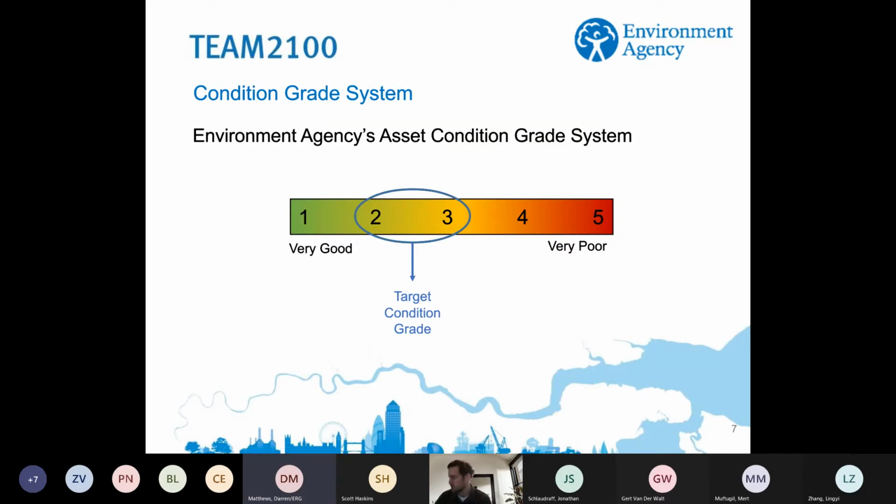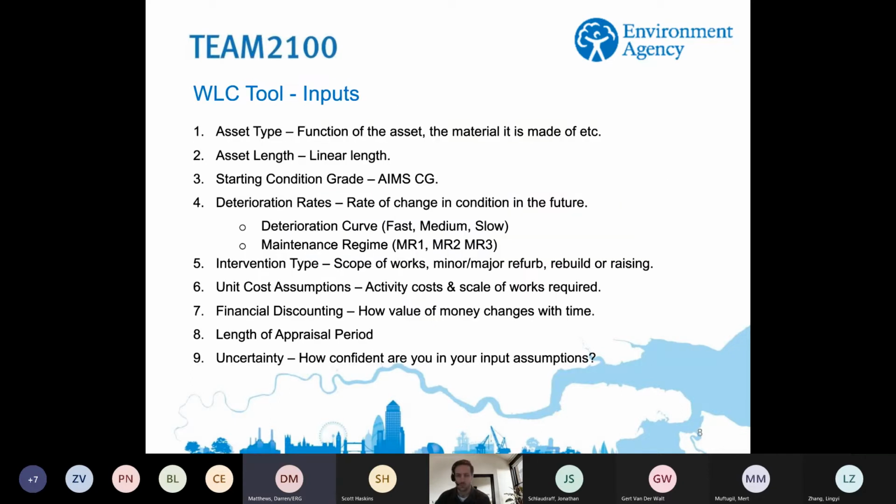Okay, next slide, please. So in terms of the actual input data, touching on some of the earlier questions, these are the things we put into our model. We have asset type, which is about the function of the asset and the material it's made of. The asset length, so how long the asset is. Its starting condition grade, again coming from the inspectors. We have our deterioration rate, the rate of change in condition in the future.